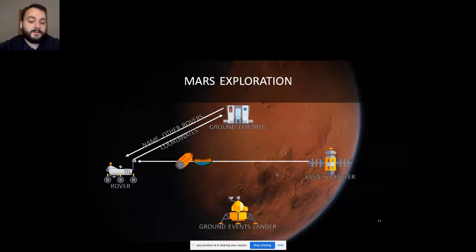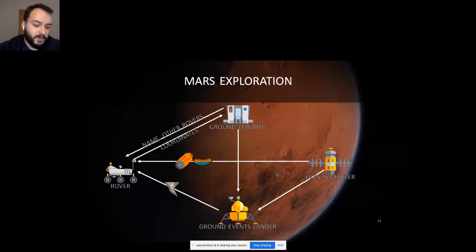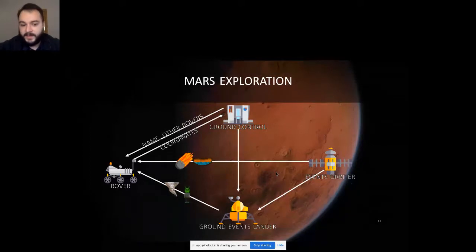And then we will have a ground event lander, which will also be monitoring the surface of Mars using the data from event orbiter and from ground control. And it will tell our rover whether there is any sandstorm on Mars, which can cause some harm to our rovers, or maybe there is some alien form of life.